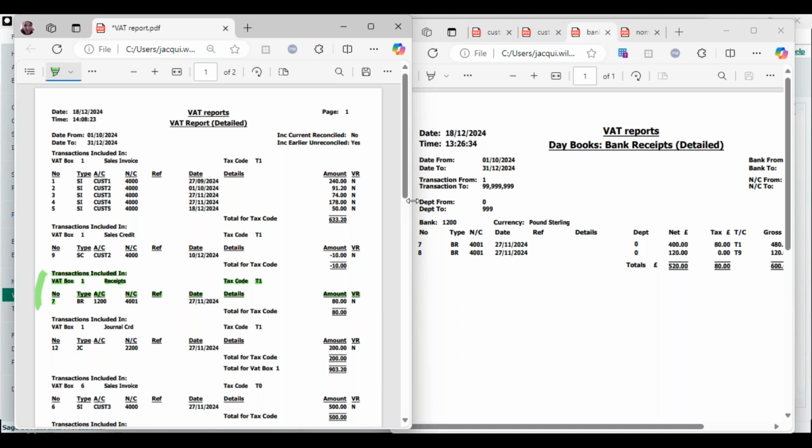Okay, so on the VAT report, we have one bank receipt. On the daybooks report, we've got two bank receipts. Yes, we've included reconciled, but this transaction here is quite clearly in the date range specified. But on the daybooks report, we've got the two bank receipts. And if we look at them, the reason is again to do with the tax. So in the tax column, there is 0 VAT. The reason being it's on a T9. So a T9 tax code is outside the scope of VAT. So this one will not be picked up on the VAT return.